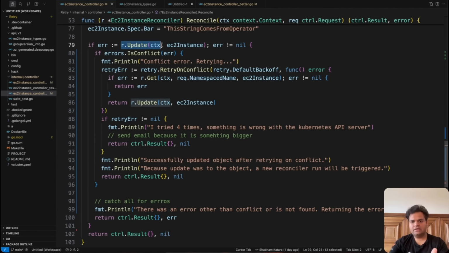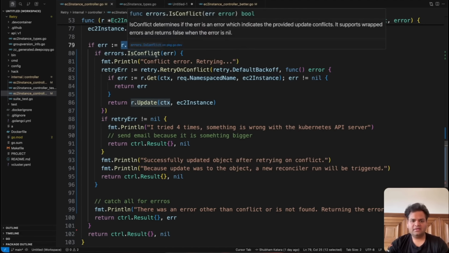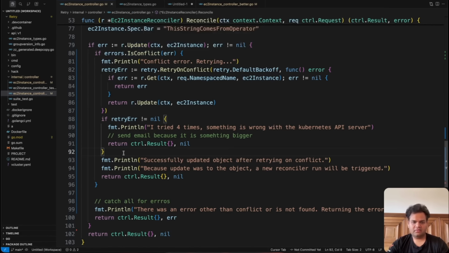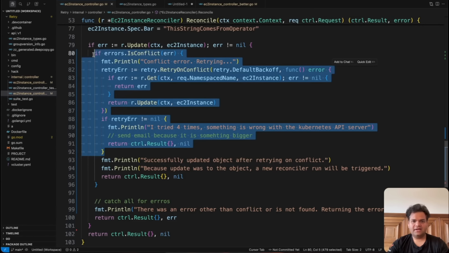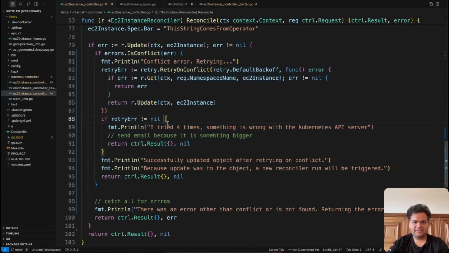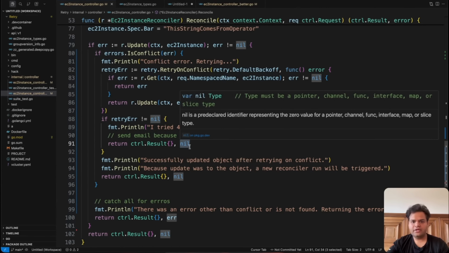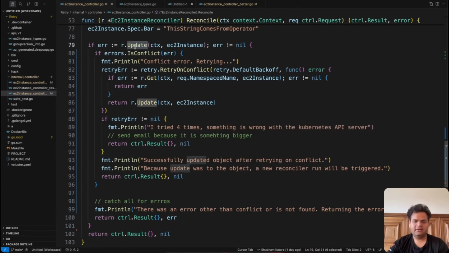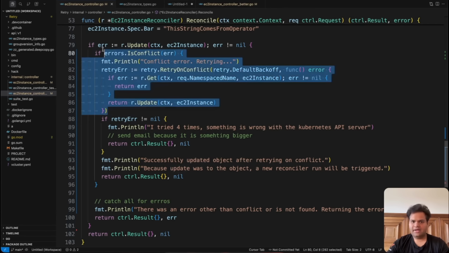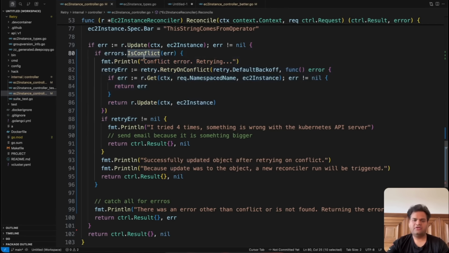But especially in systems where there are multiple actors running on the same object, it is a very good idea to implement this retry like we did. And even then, it's a good idea to handle errors rather than just returning an error and letting Kubernetes try again. It's a good idea that you do it yourself right when you try to update. If there was an error, you handle that. If there was a conflict, you retry.